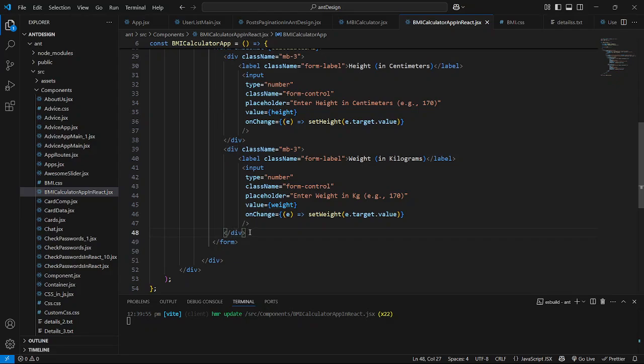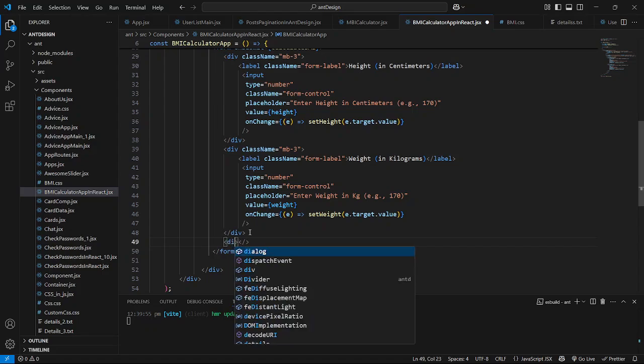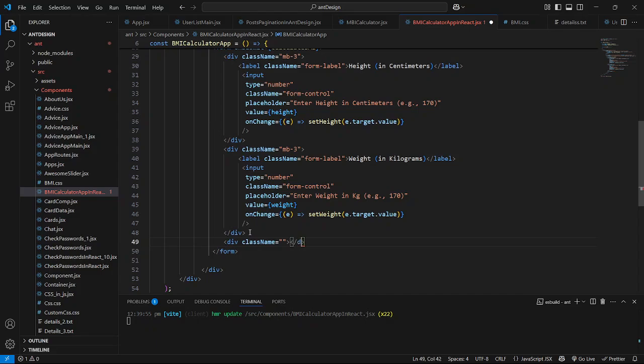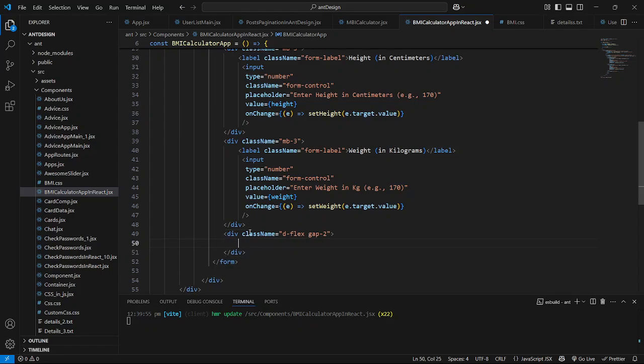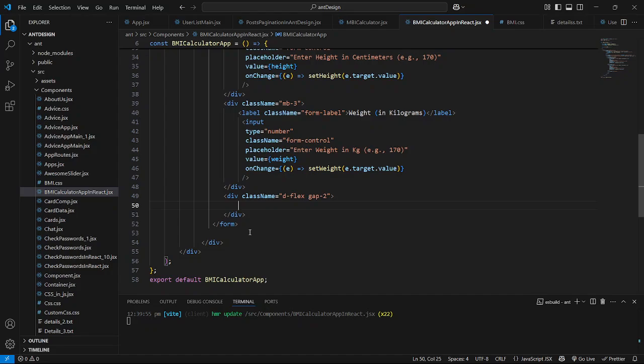So below this div, I'm going to create another div. I'll give the class name also. Let me close this div and give the class as d-flex, and gap I'll give here of 3 or 2. Just open this div, and now inside this div I'm going to create two buttons. So button, close this, and let me copy this and paste it below this.